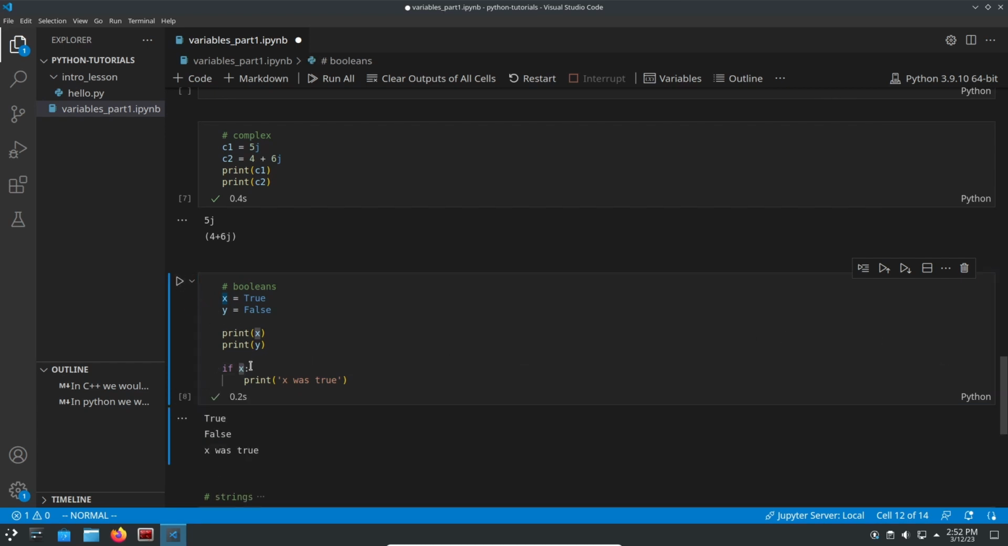Now, if I were to replace this with y, again, instead of an actual condition to examine, I just put a Boolean value directly in there. So in this case, it's now going to see if false equals true, which obviously it doesn't. So when I run it, it won't print anything because the statement was not true.